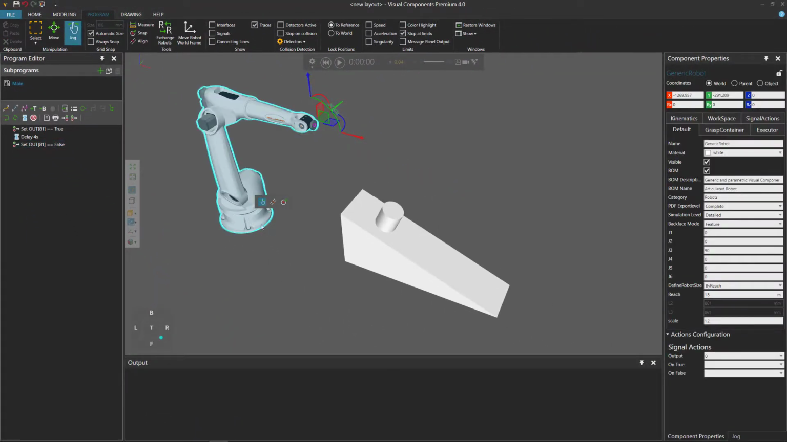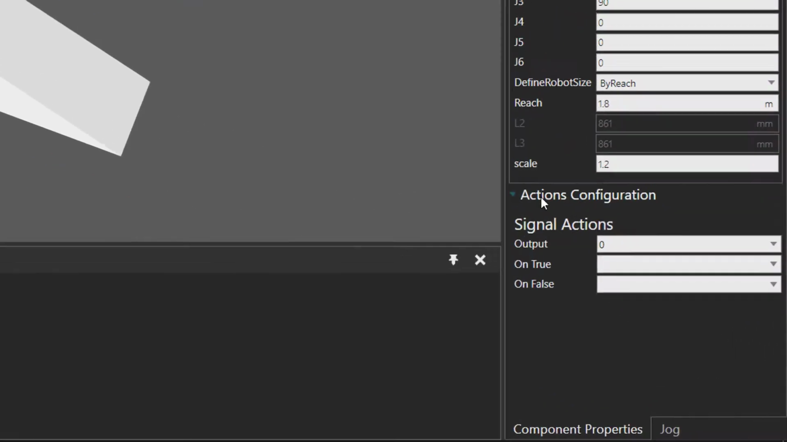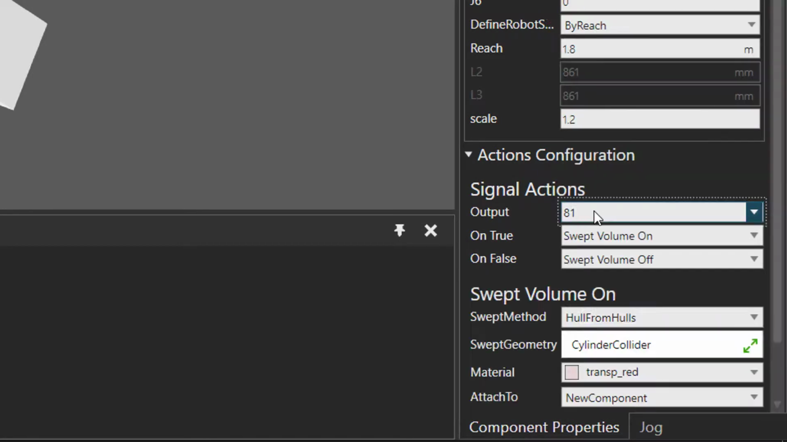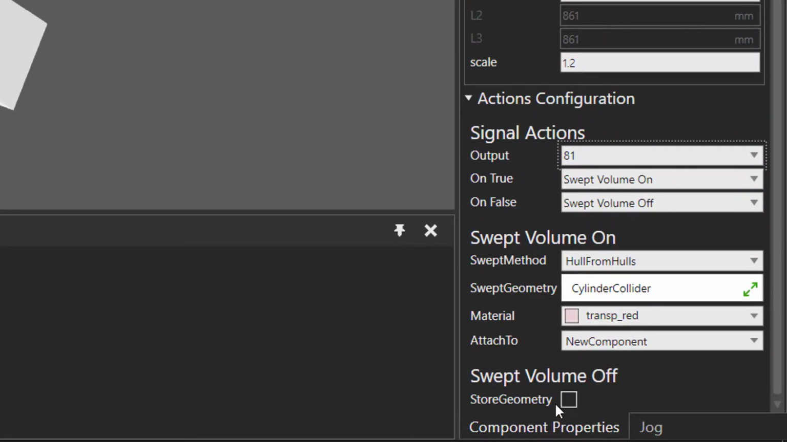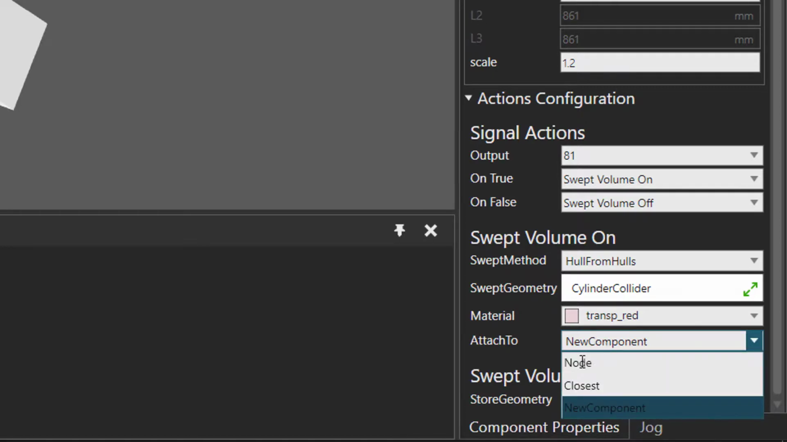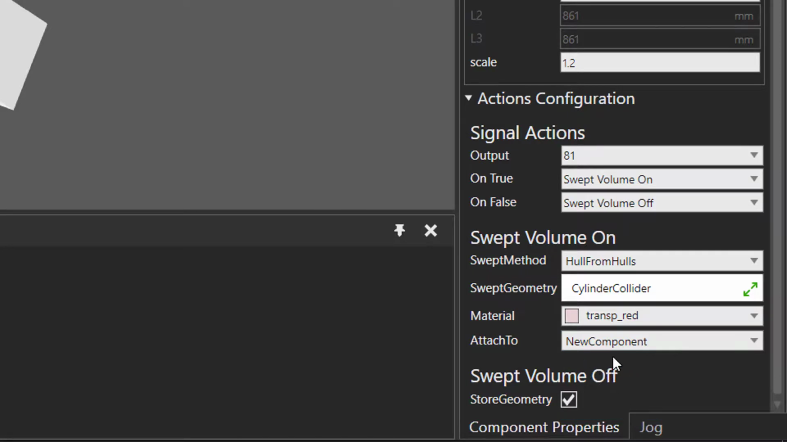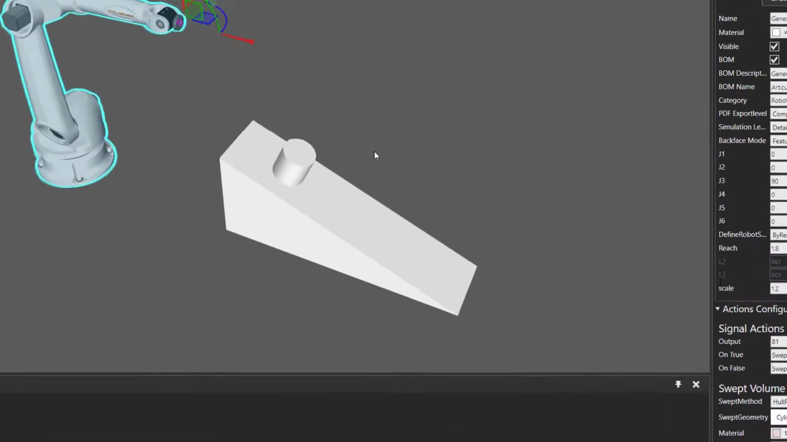Let's then select the robot as a component. Go back to the component properties panel in the actions configuration section. Let's look at output 81. And then we'll select this option here called store geometry. Now this will store the geometry in a new component. So that's what the swept volume will be attached to. You can choose one of these other options, but I usually prefer the new component.